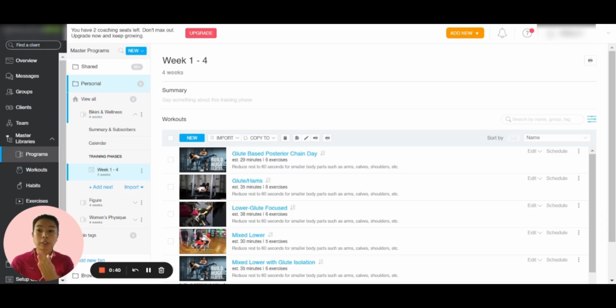The steps are to duplicate the program and then make individual schedules for each. And then we'll just rename each program based on the split.